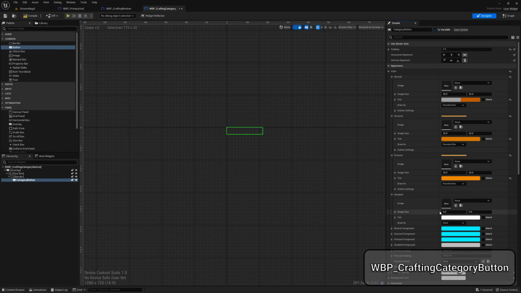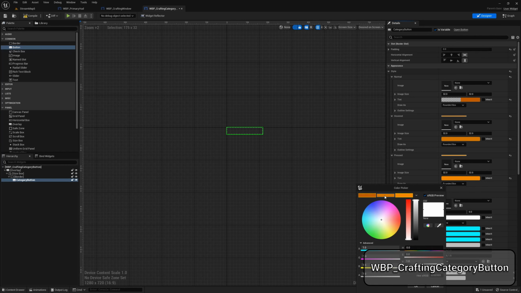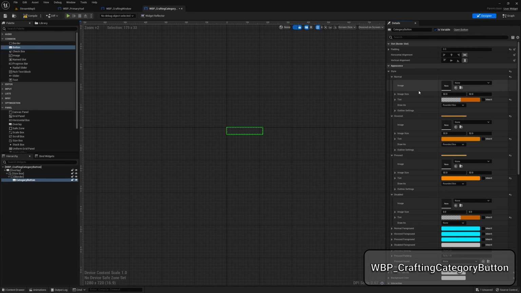Select OK. And then for the disabled, we're going to come to the tint, and we're not going to have a special color for this. I'm just going to set it here as the default with alpha all the way down to 0. We're going to end up setting all these dynamically in the code a little bit later, but for now, these settings should all be fine.